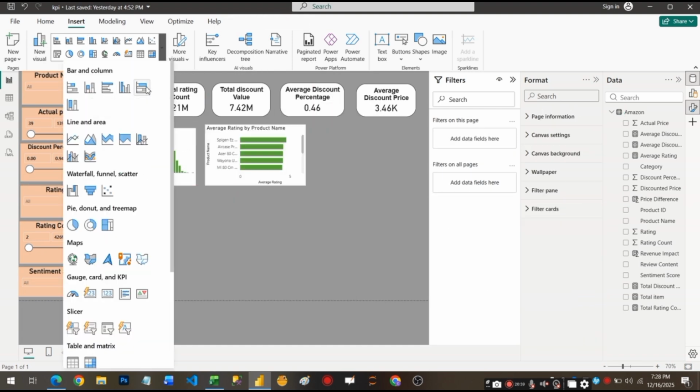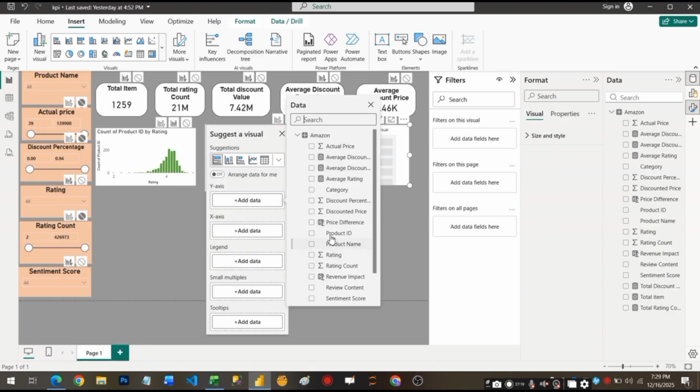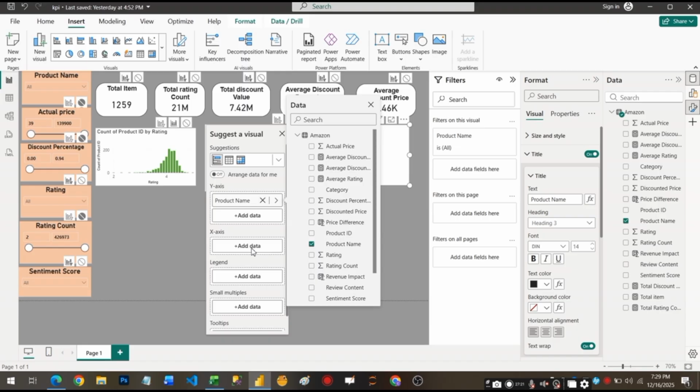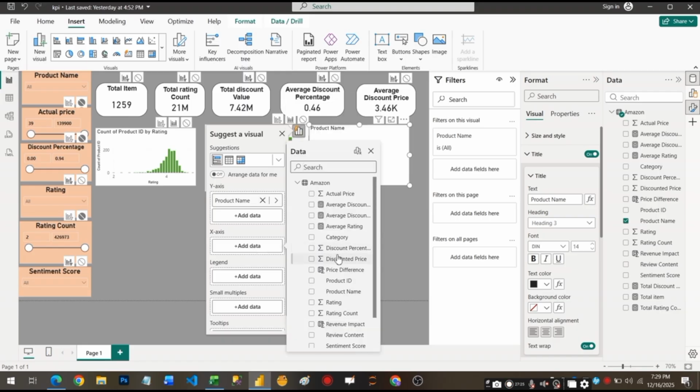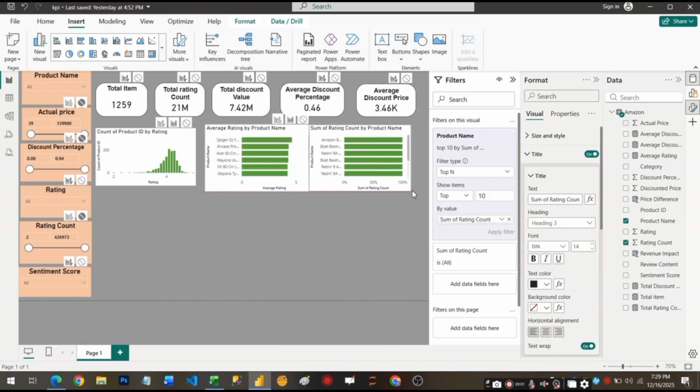And next is the top 10 products by rating count. Here I created the top 10 products by rating count. This visual shows which products have the most customer engagement. I ensured the axis labels are readable and I formatted the values in millions to keep the charts clean.